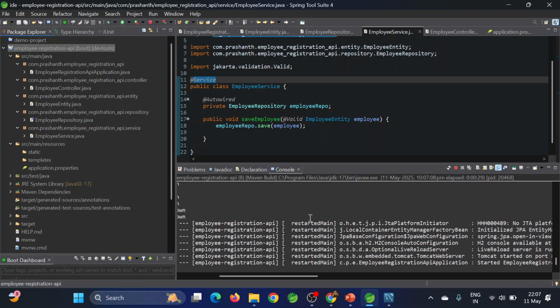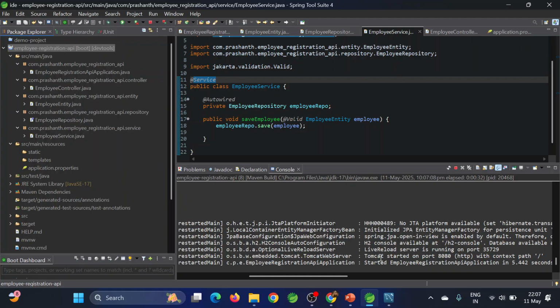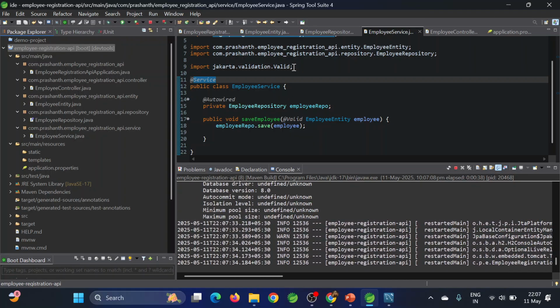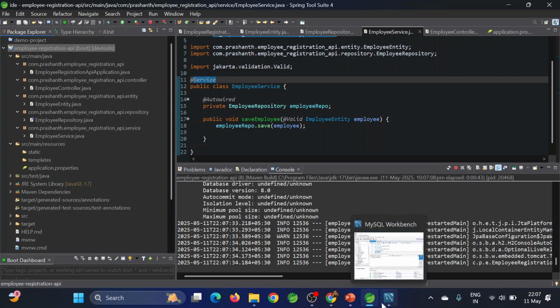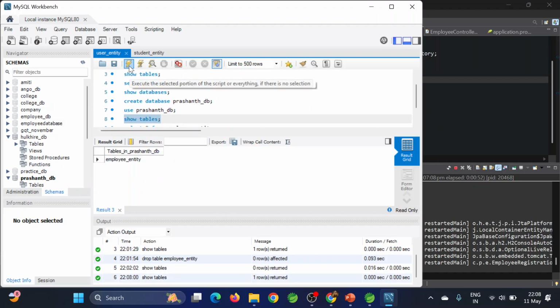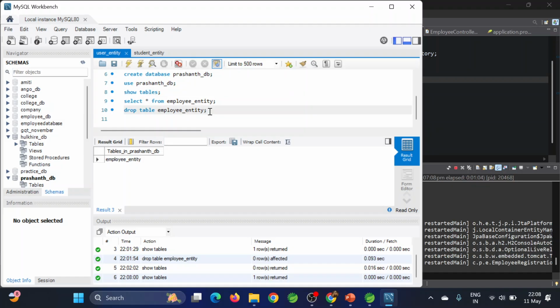Thank God it started. Yeah, it's running in localhost Tomcat on port number 8080. So guys, till now we have done everything. Let's go to the database and check the tables. Till now we have nothing in the database, Prashant database. Now we have added the employee entity in the database. This table is added by Spring Boot itself. We have not added it manually. Now we are going to insert the data into this table.